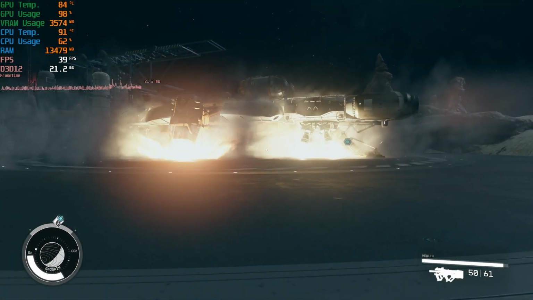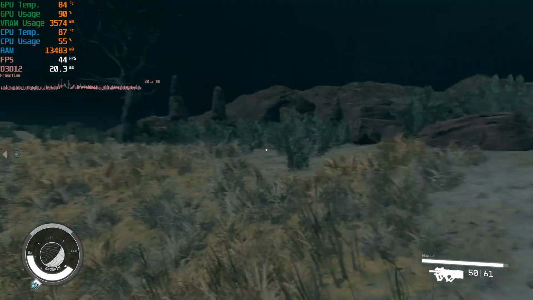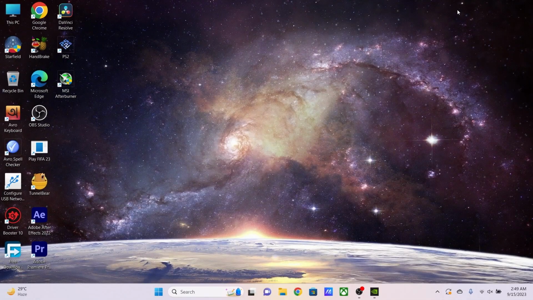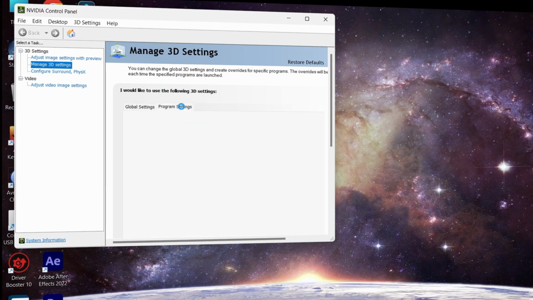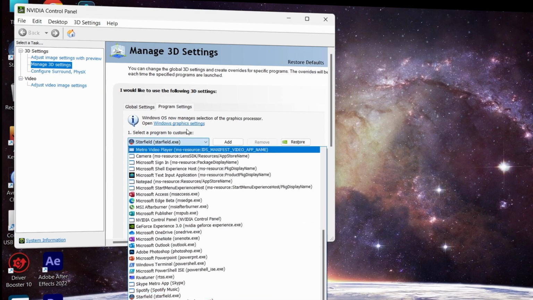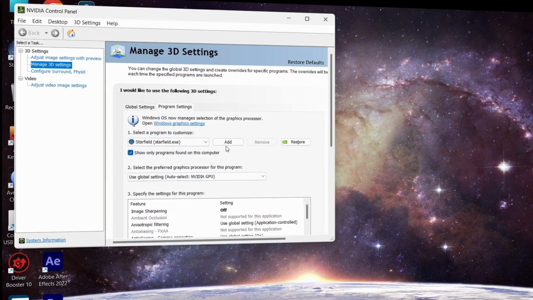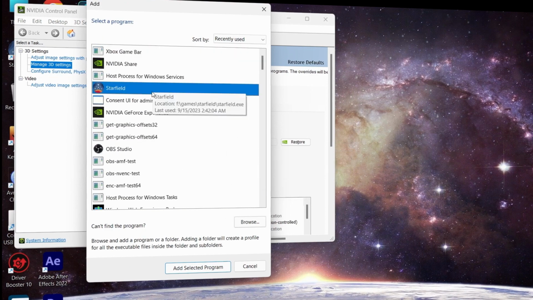Now, if you have an NVIDIA GPU, let me show you another thing that you can do, which is ultra low latency mode to reduce any kind of input lag. Close the game and open NVIDIA Control Panel. From NVIDIA Control Panel, go to Manage 3D Settings, then go to Program Settings, then from here, select Starfield. In case you don't see Starfield here, go ahead and hit Add, then you'll find Starfield here. After finding Starfield, hit the Add Selected Program button, and that will do the trick.